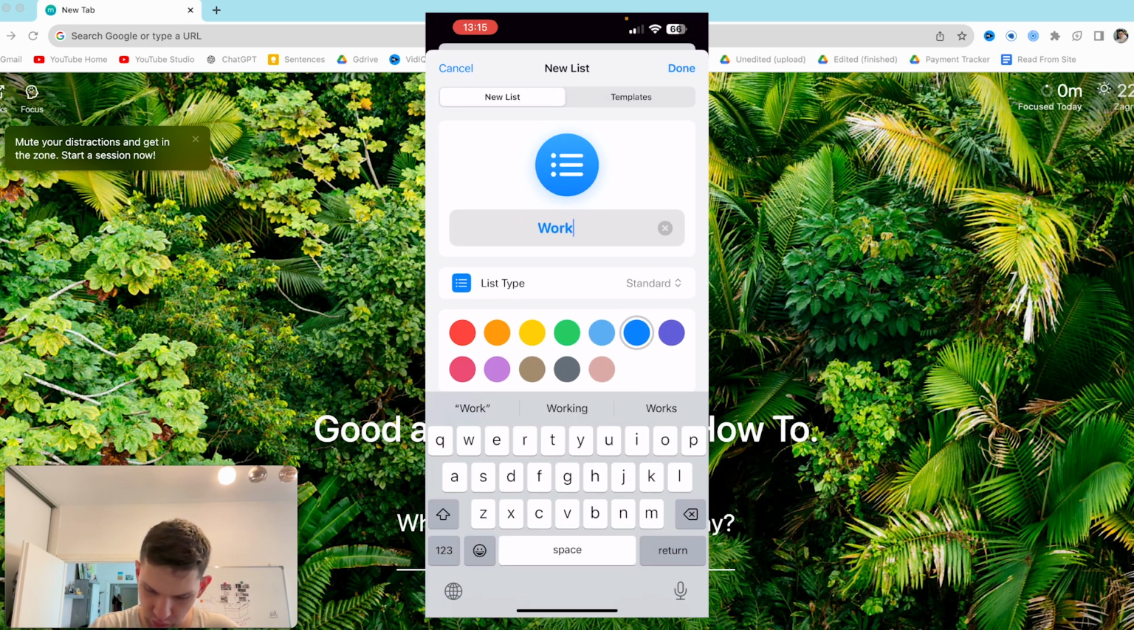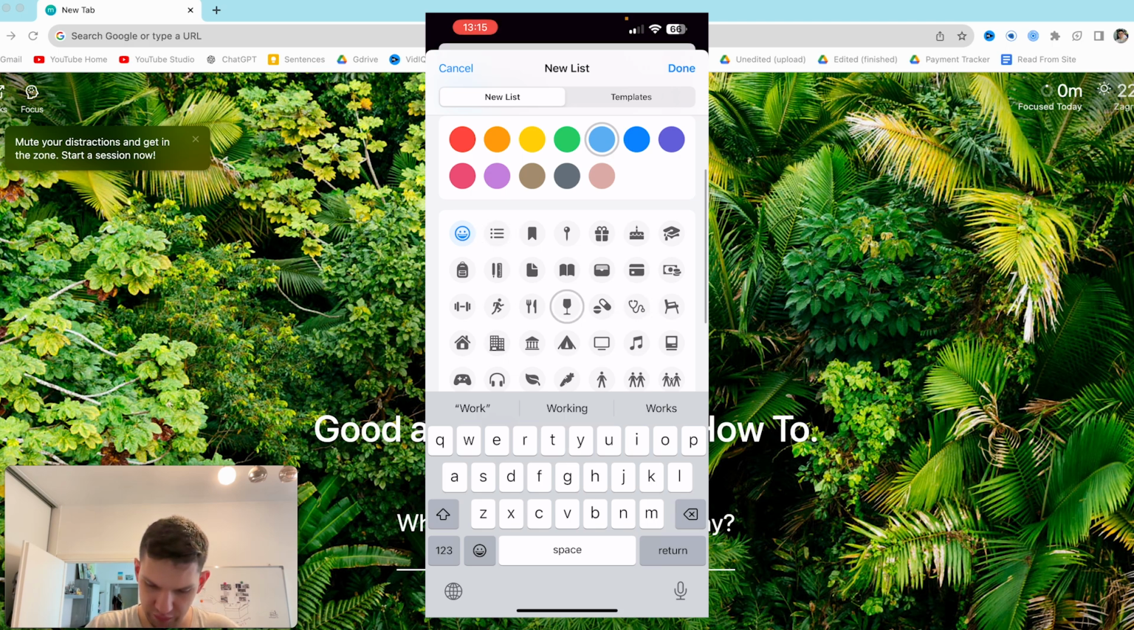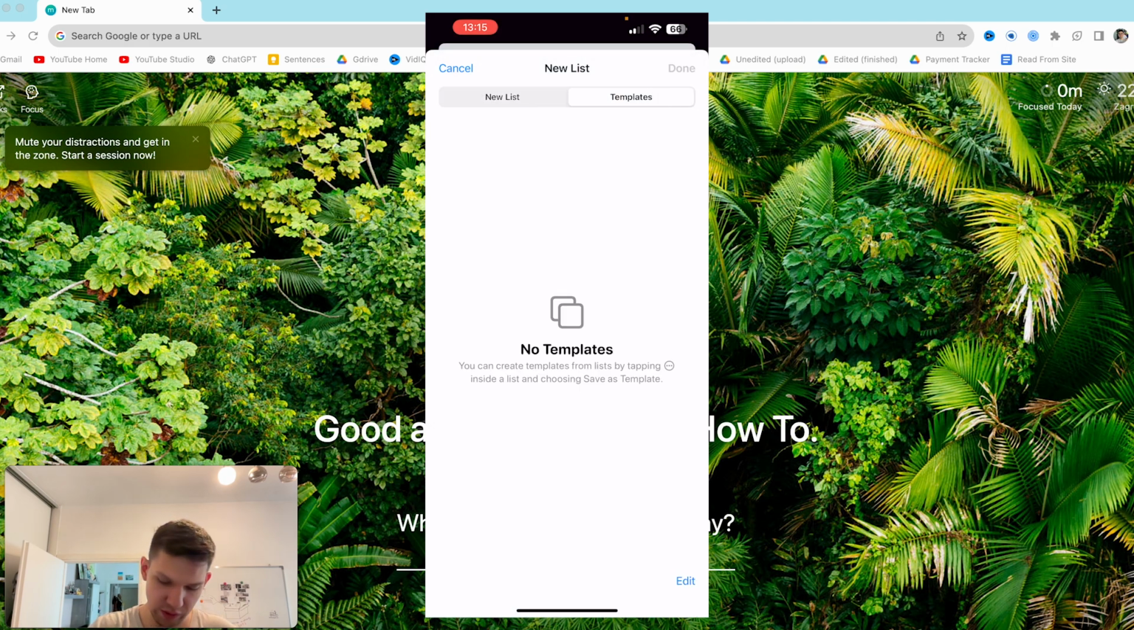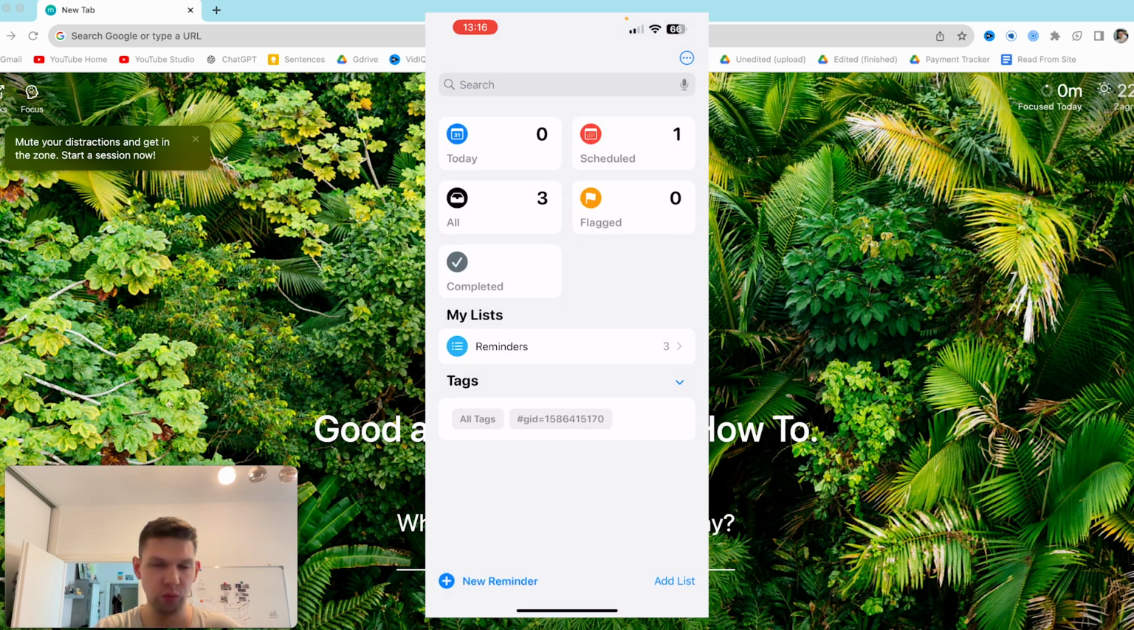Now you can name it work, give it color, give it an icon. If you have some templates, you can also do that. But basically, once you're done, you want to click on done, and then you will have your lists here. And that's pretty much it.